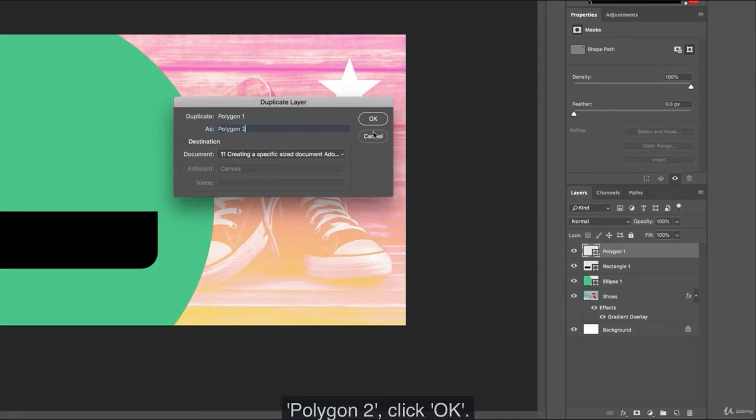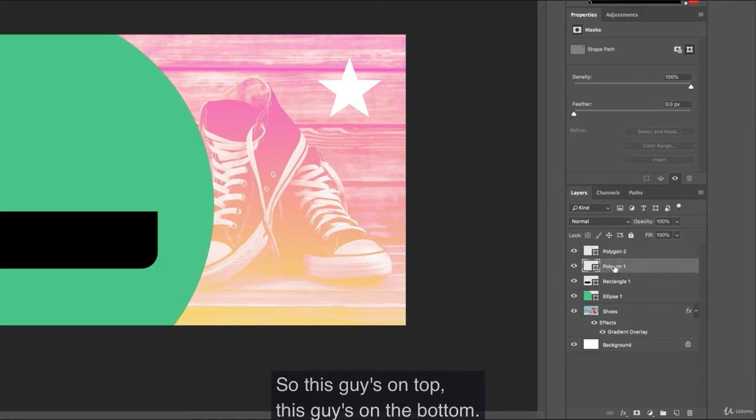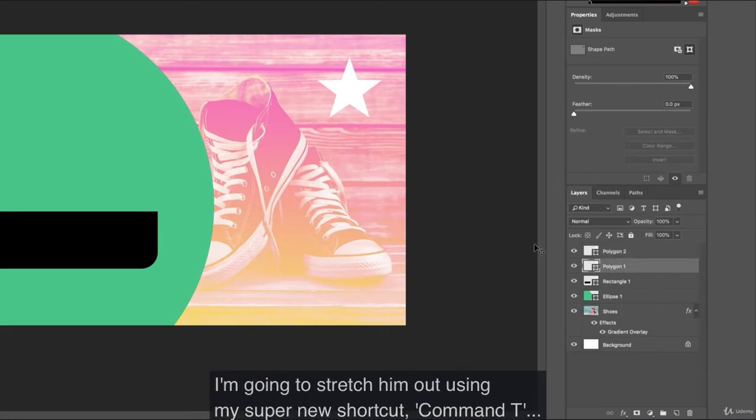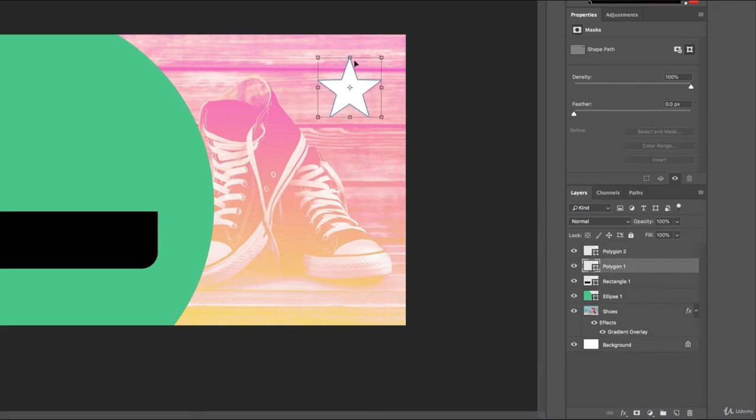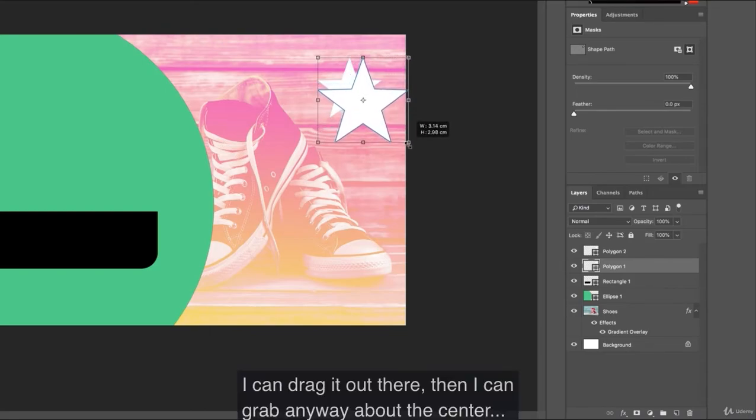Polygon. Click OK. And what I'm going to do is the one at the bottom probably. Okay, so this guy's on top, this guy's on the bottom. I'm going to stretch him out using my super new shortcut. Ready? Command T. And I'm going to scale it out. So if I hold Shift, I can drag it out there, then I can grab anywhere but the center and try and line them back up.